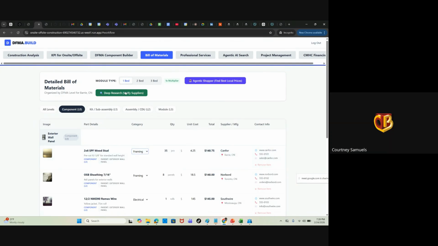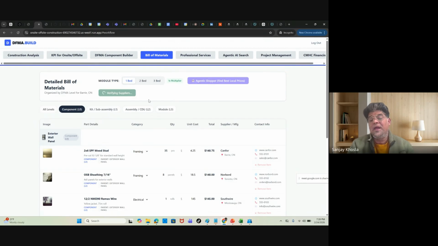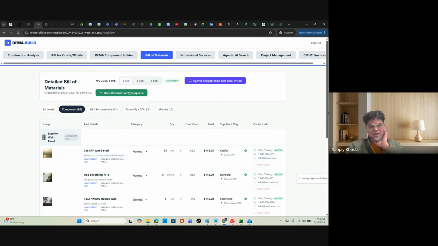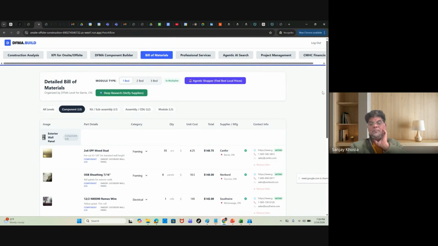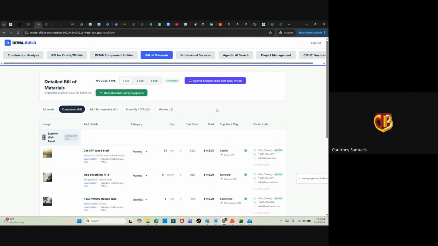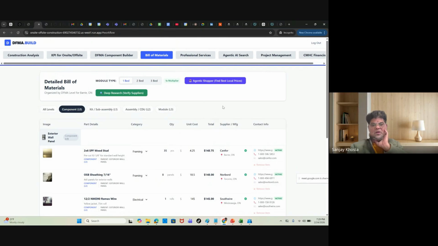And then you can do a deep research to verify the information that you're gathering. Is that legitimate? So you see here, it's a checkbox. It goes and says it's active and all that. Sorry, go ahead, Courtney. You're saying there's a verification check mark. Yep. Nice. So it's going and verifying your website and all your vendors and stuff like that.